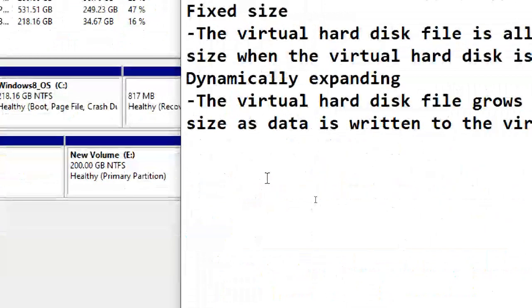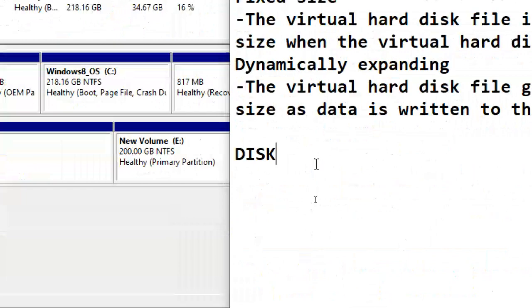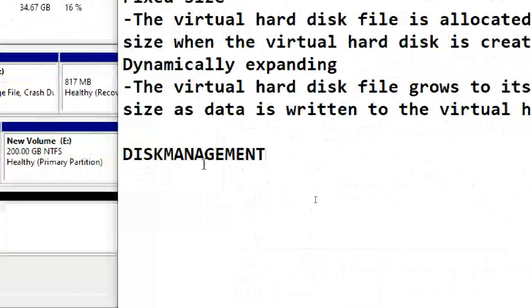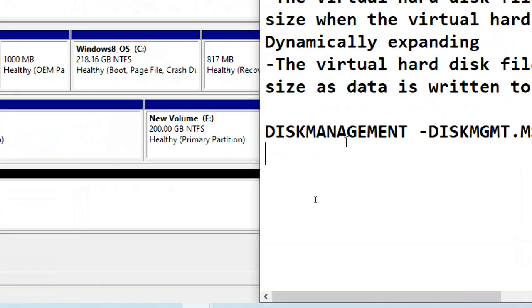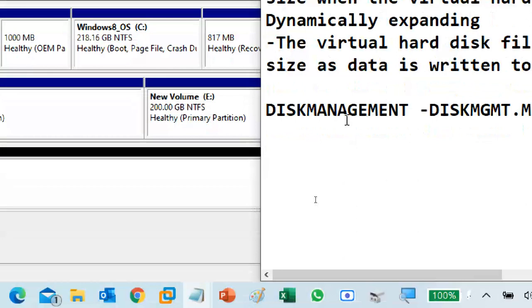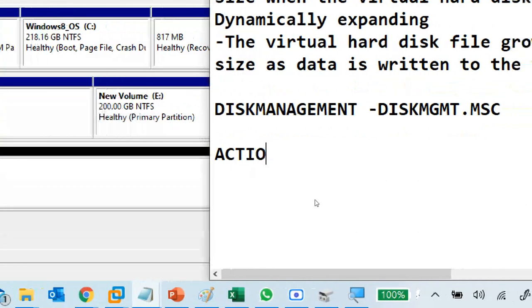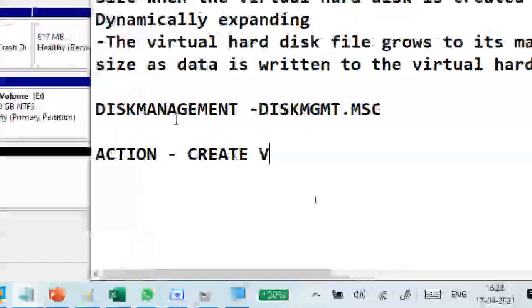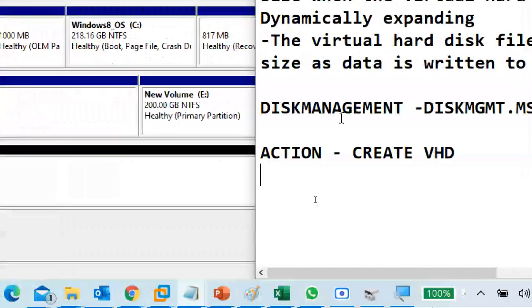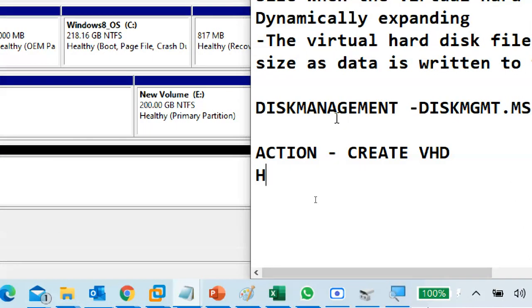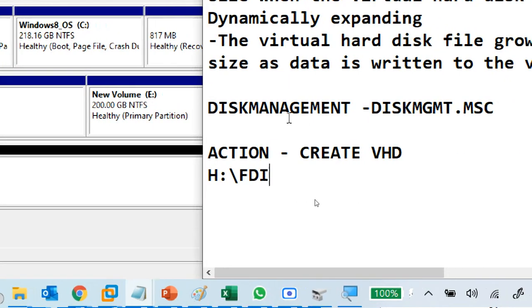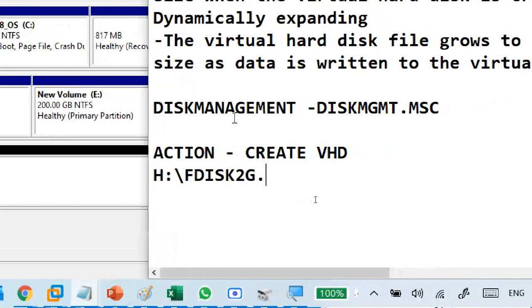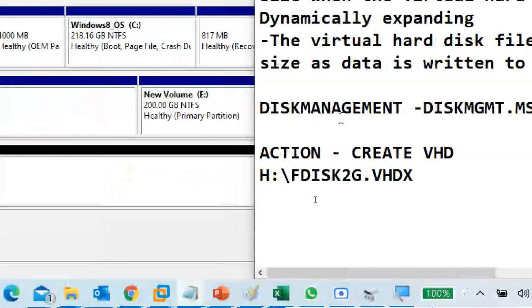So how am I creating it? I go to Disk Management by running diskmgmt.msc. Next, Action, Create VHD. Then I choose the H drive, browse. It is connected, guys. So I use F disk 2G dot VHDX format.